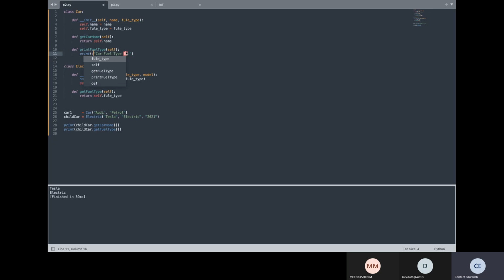So this is an f string, so that's why we are prefixing f in front of that. Let's say self dot fuel type. Now this will print. Whenever I'm calling, say get fuel type or print fuel type, this will print. So this has printed the car fuel type.